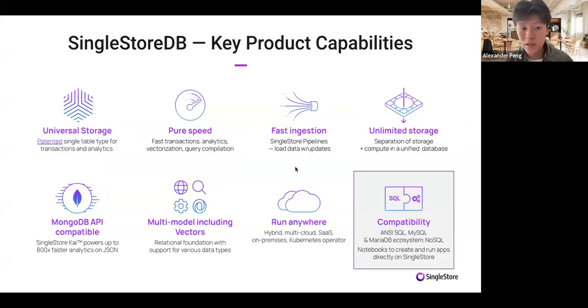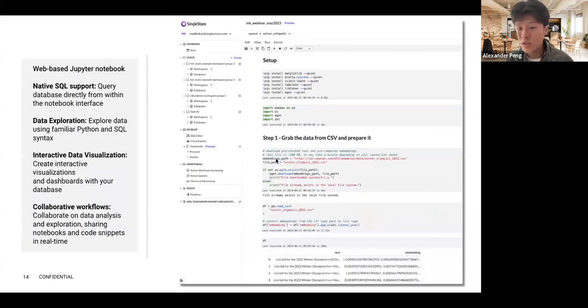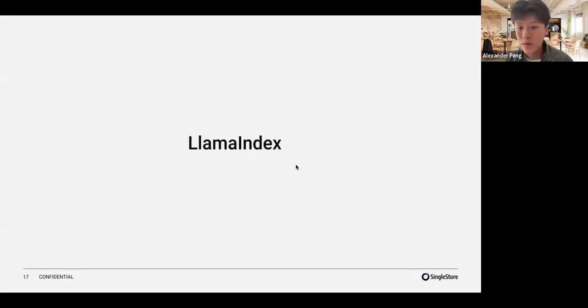Some more key product capabilities of SingleStore, just to highlight a few. We recently became MongoDB API compatible, and we are also multi-model, which is actually very relevant to what Madhukar was just talking about, and OpenAI's newest announcement today of their multi-modal ChatGPT capabilities with voice, image, and audio. We also just added a web-based Jupyter Notebook within SingleStore. And let's just skip over these.